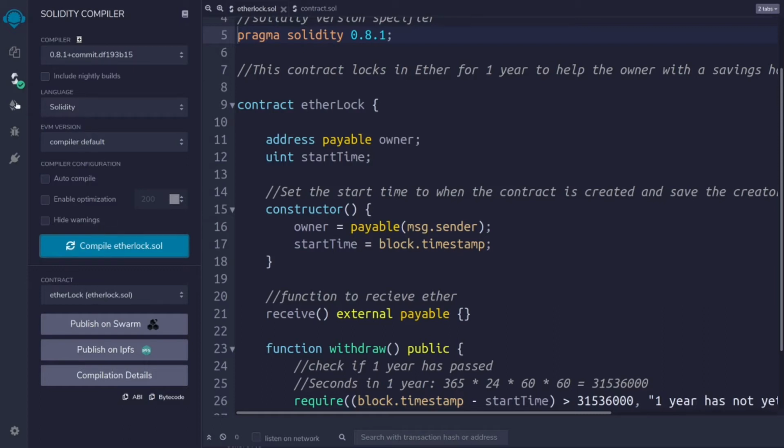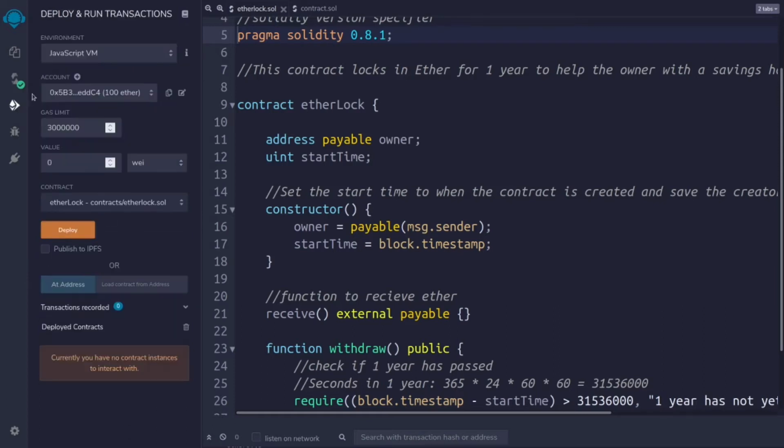And in order to deploy, we come here to this tab. The first thing to notice is that we have multiple environments. We have three. Let's start with JavaScript VM. This is going to create a blockchain within our browser. Everything that we do in this blockchain will live in memory. This means that if you refresh your browser, you're going to lose all the data because nothing is stored permanently. This is completely fine for testing purposes, and it also provides very good performance.